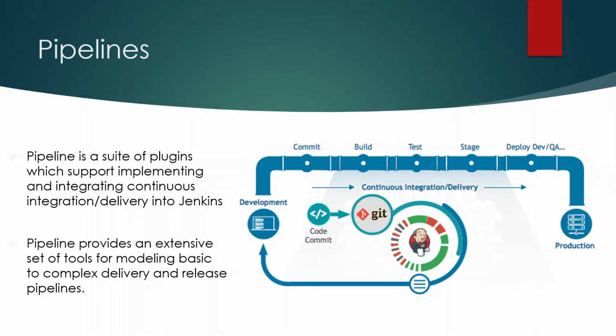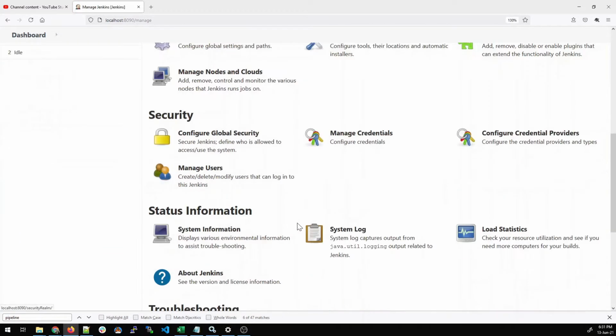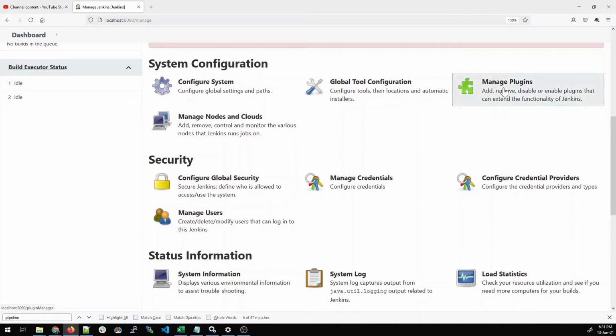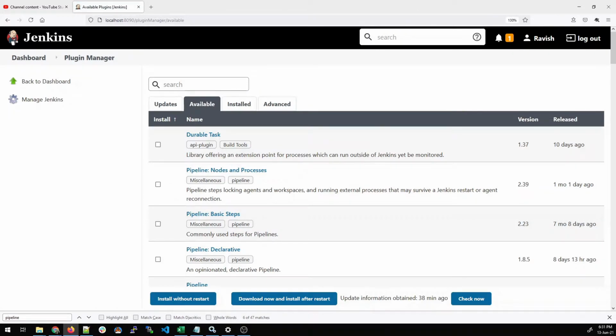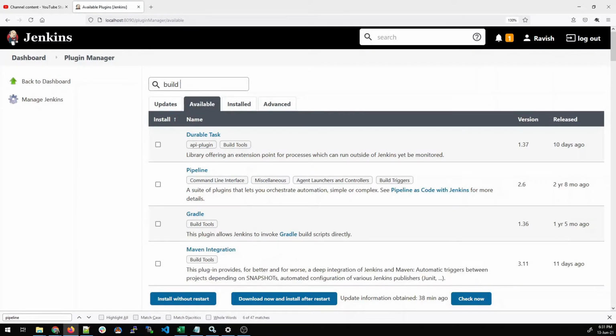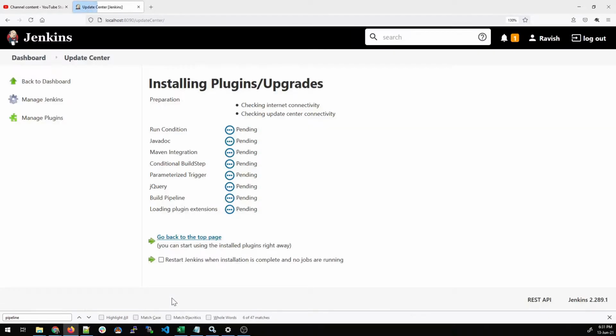So pipeline can also be known as the lifeline of any project. So today we are going to run a basic pipeline, and for that, let's get started. So let's go to the dashboard, and on left side, click on Manage Jenkins. Scroll down and click on Manage Plugins. Choose Available option over here and type Build Pipeline. It will search the Build Pipeline plugin and show it in the first place.